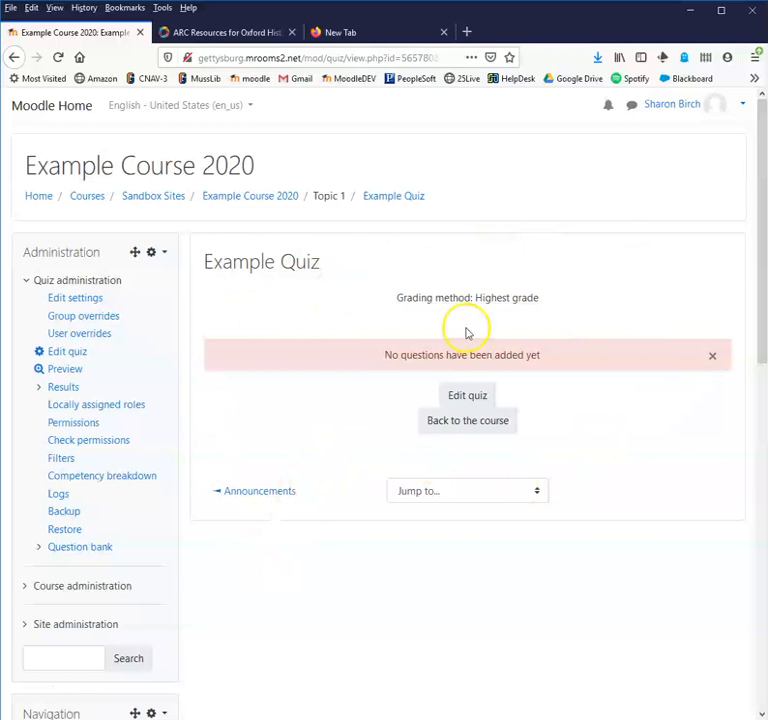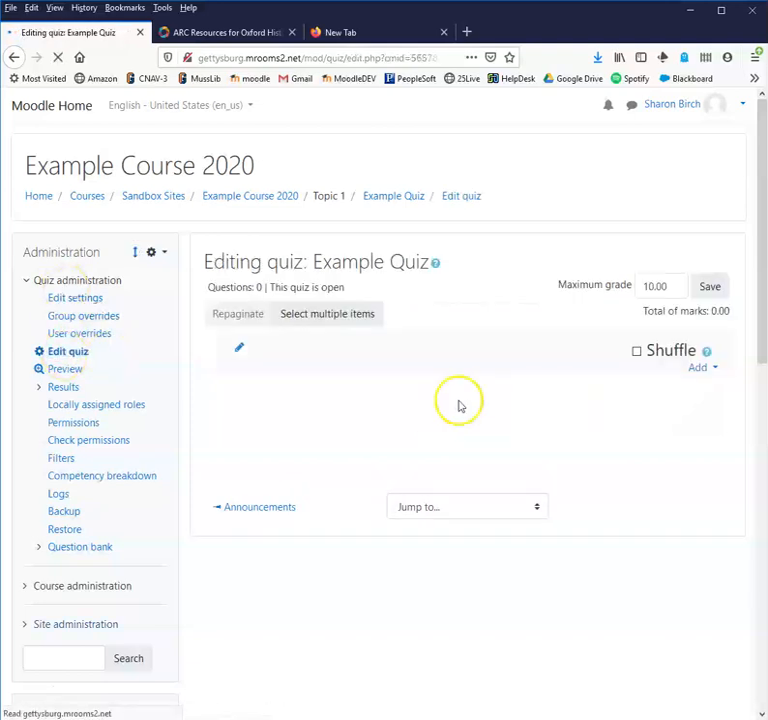So if you've just created the quiz and you hit save and display, this will appear. If you hit save and return to course, then you'll simply click on the quiz and this will appear. You can click on edit quiz that shows up right here, or you can come to edit quiz that shows up right here under quiz administration. They both take you to the same place.